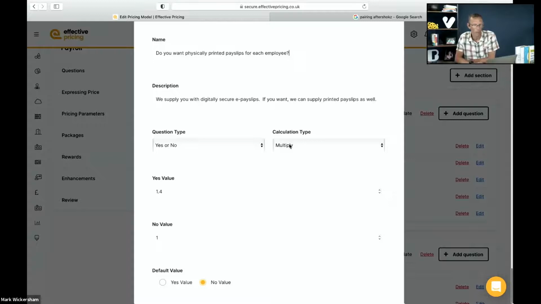We can have a multiplication here now because the combination of a unit price and number of units has established a number that we can multiply. So we can't have a multiply question till we've had an add type or a unit price to establish a number.